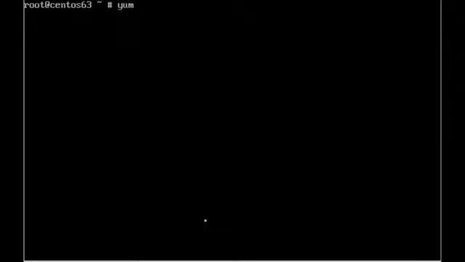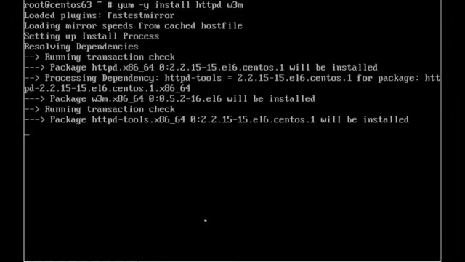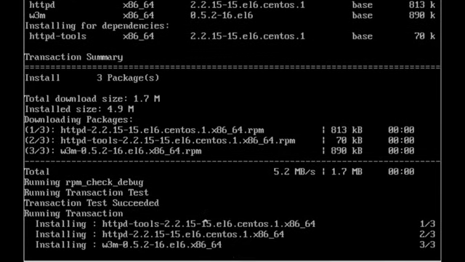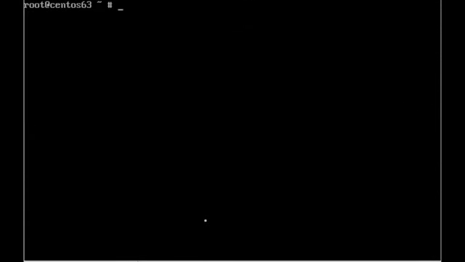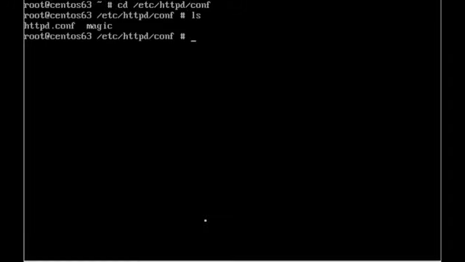So it's going to be yum -y to accept any prompt, and then we're going to be installing the httpd and w3m. So the installation will then go ahead, and once it has installed we can go through and take a look at the configuration. The configuration by default will be in /etc/httpd and in the conf directory, and there's our httpd.conf. This is the glue that holds everything together.